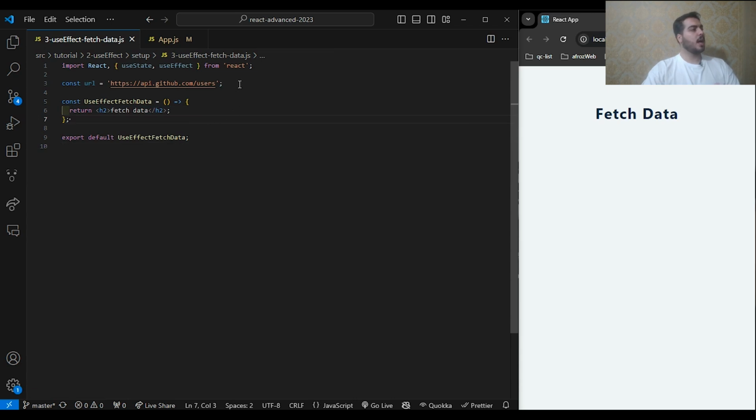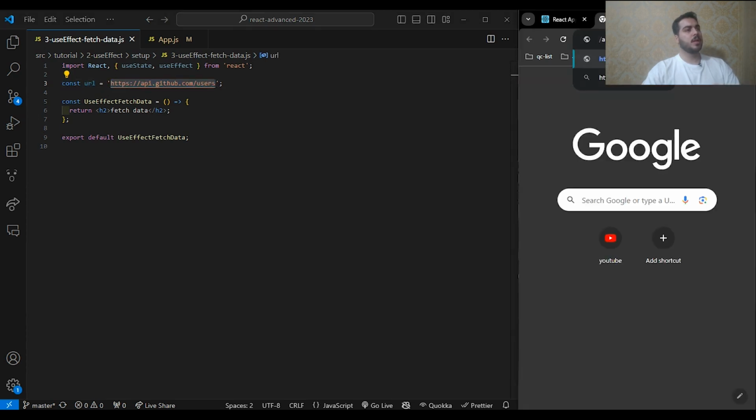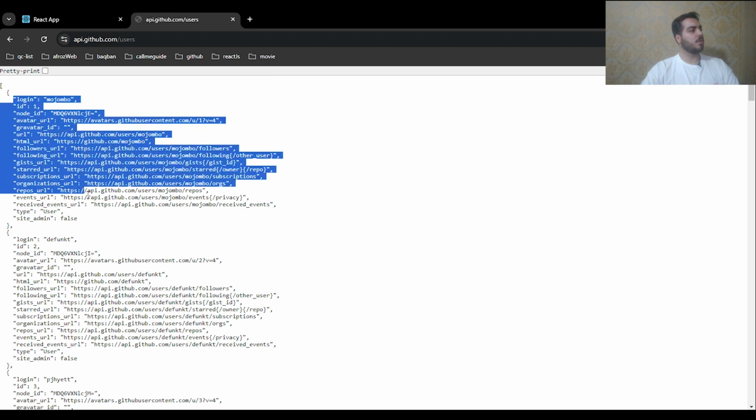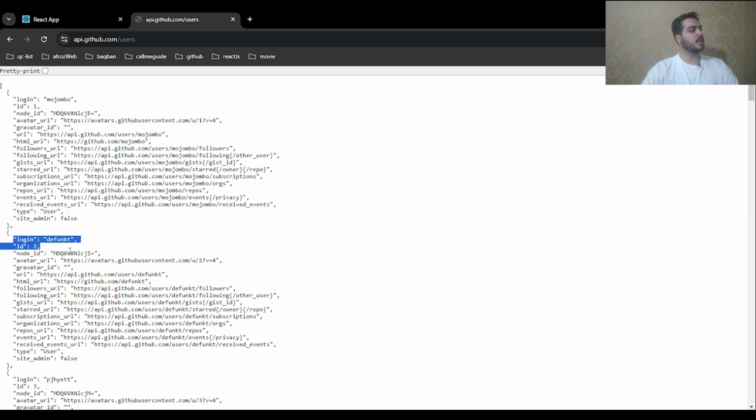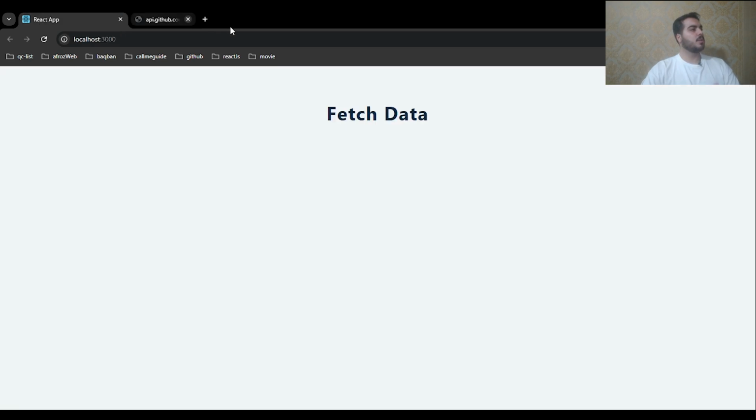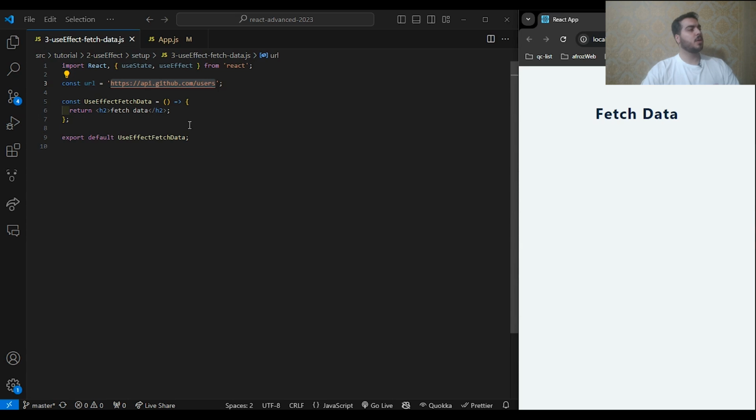As you can see, I already provided this URL that if I copy and paste it in my browser, you can see a great array that includes some objects with information about GitHub users with different parameters like login, ID. I want to close it and again start working with our project. So we have this functional component. We are going to fetch data from this URL.